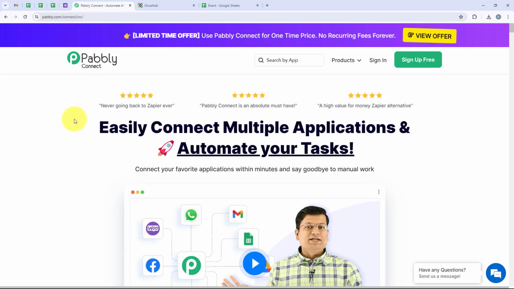It is very easy. So as soon as you open the landing page of Pabbly, you're going to get two options. One is sign in and the other one is sign up for free. So if you are a new user, you can click on sign up for free and you are going to get 100 free tasks every month. But I'm an existing user, so I'm going to click on sign in.